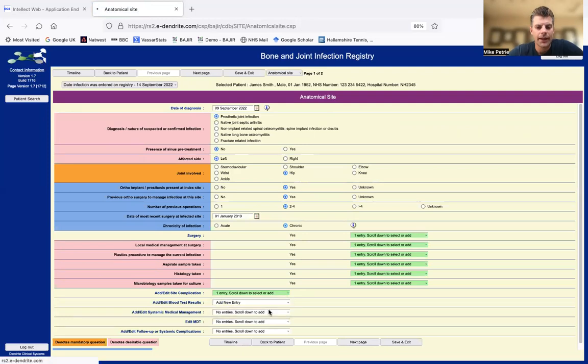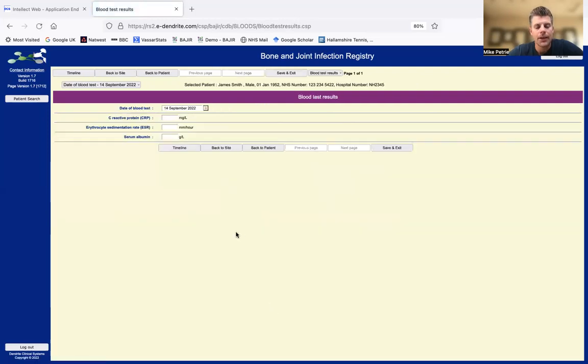Blood tests can be added. It's a short list, and we have discussed possibly including other serum markers for infection. The date of the blood test and the result can be added here. Again, this can be used to monitor the patient's progress as you see fit. It may be useful to have baseline inflammatory markers and then a couple to chart that those inflammatory markers are returning to normal, but please use it as is most helpful to your practice.